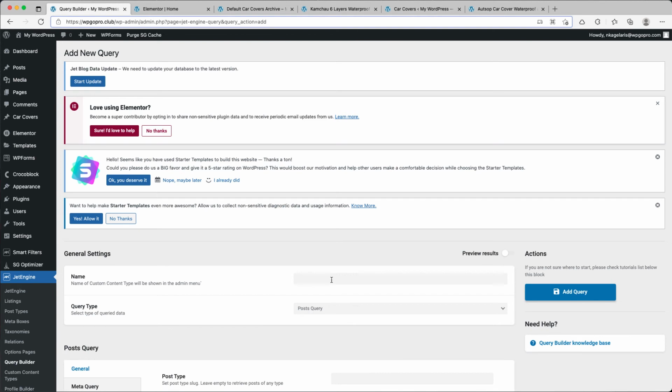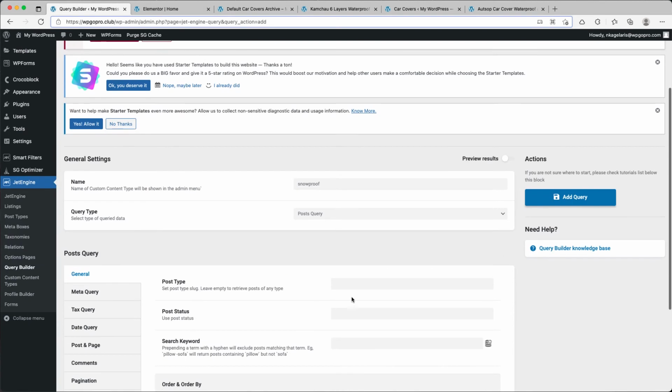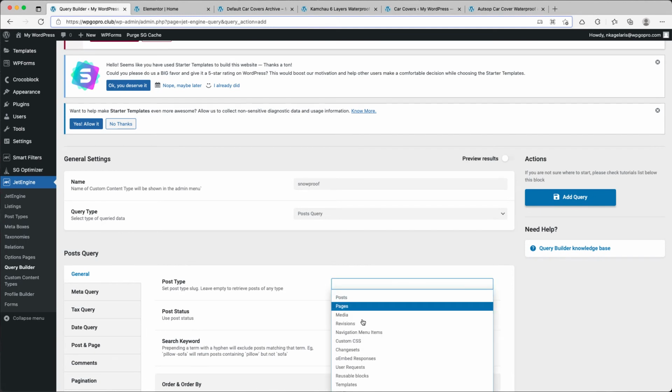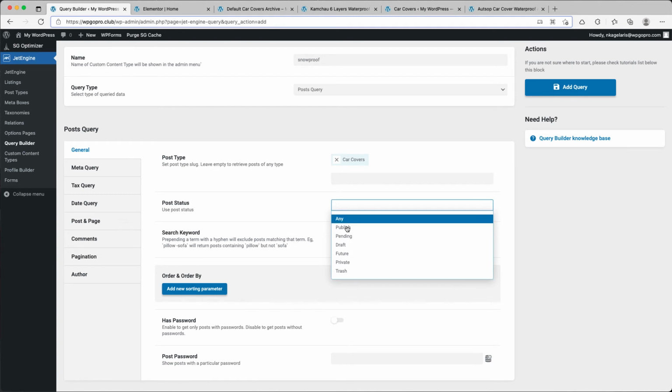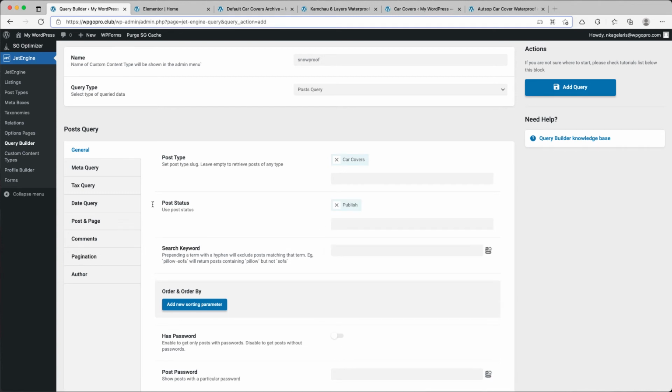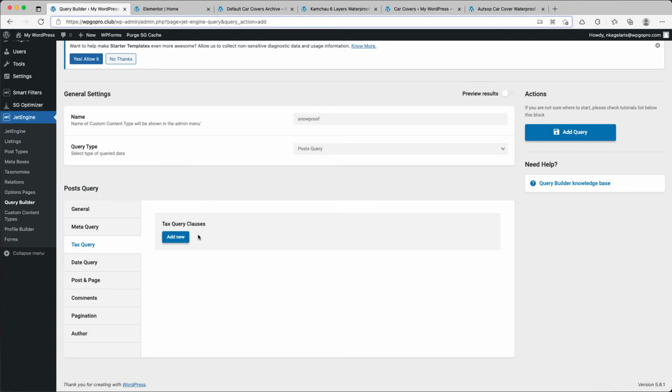Type Snowproof in the name field. The query type is Posts Query. Post type is Car Covers. Post status is Publish. Click on Tax Query in the left column.